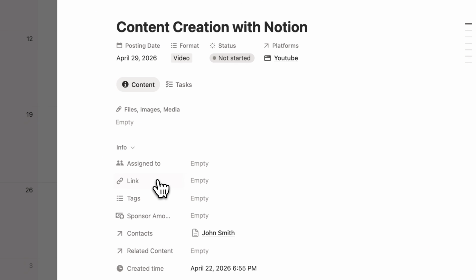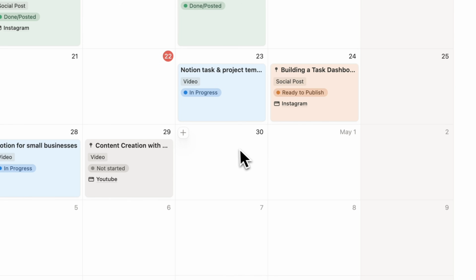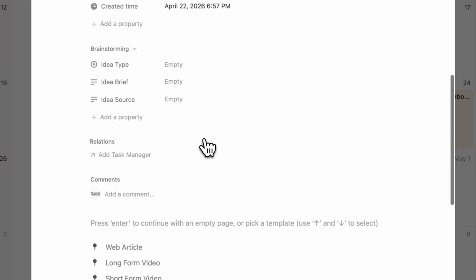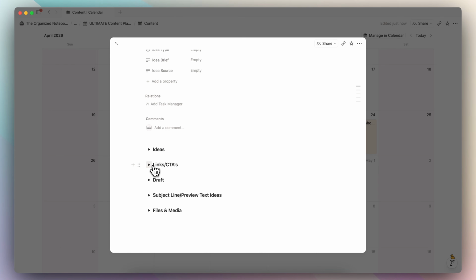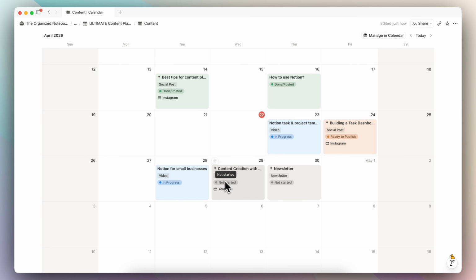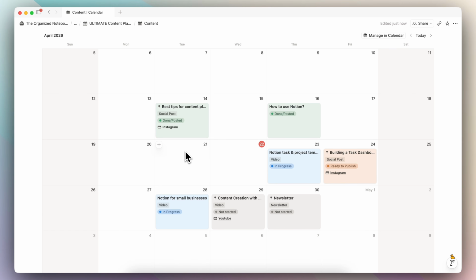And these are all customized. So if I were to click another one and let's say that I'm doing something else, so maybe instead I have a newsletter, you can see that the format of each of the templates are different based on what I choose. And what's cool about this one is also that when you choose a status, it's going to change the color on the calendar. So you can easily see which ones are done and which ones are in progress, ready to publish and not started.